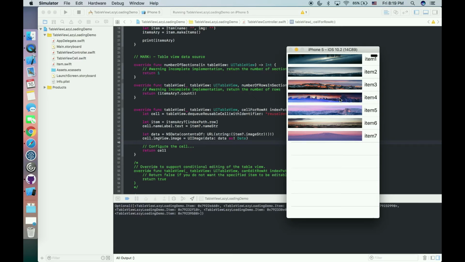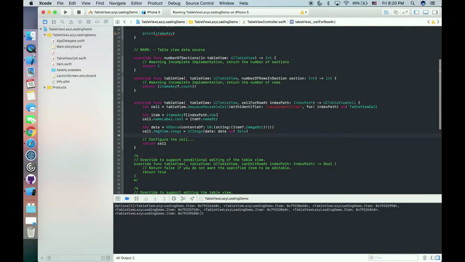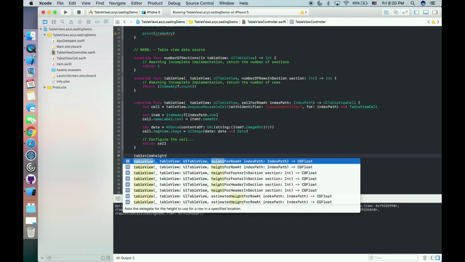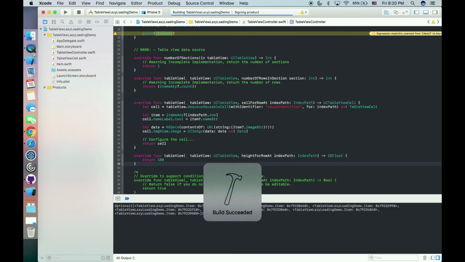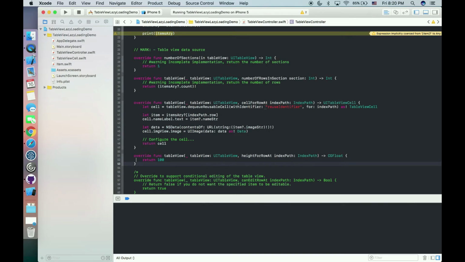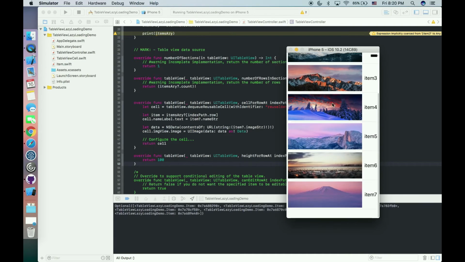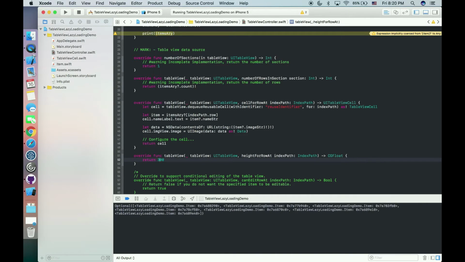Yes, so things are downloaded but just too small. We need to make it bigger. Let's use a delegate method from the table view. We can use height for row at index path. We're gonna return 100 there for every row, so in this case our image will be bigger as well. Yes, as you can see here, images are bigger. Still not enough. Let's make it 300.